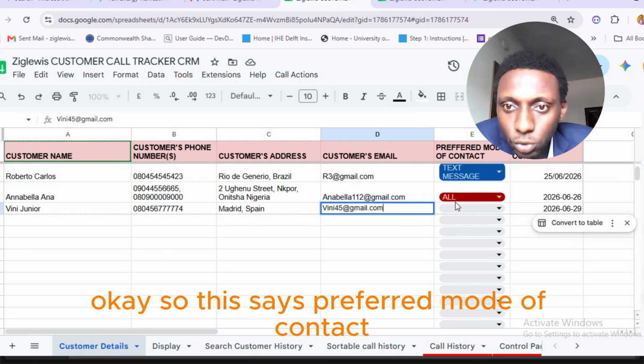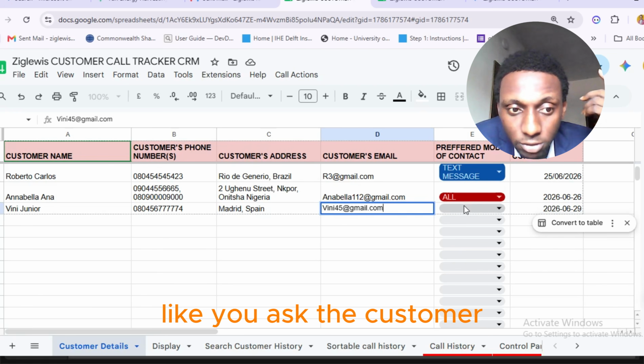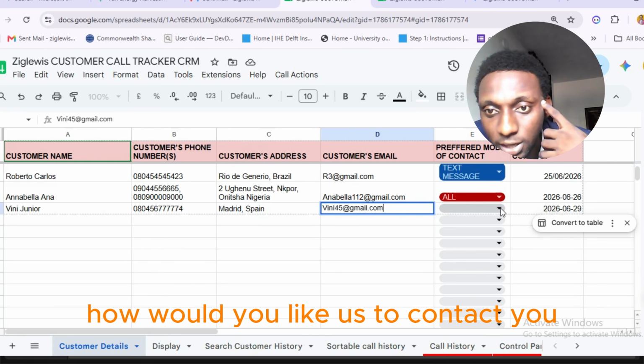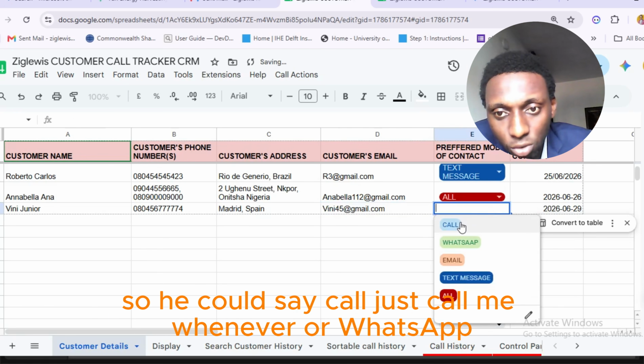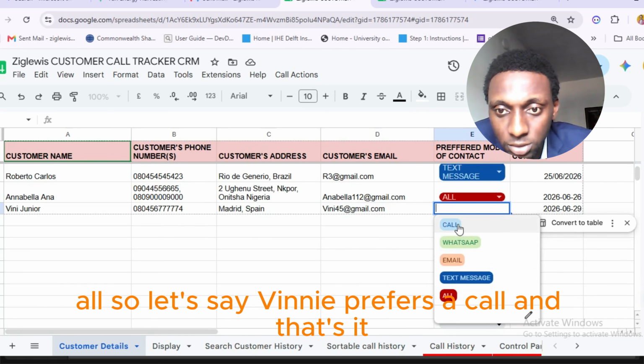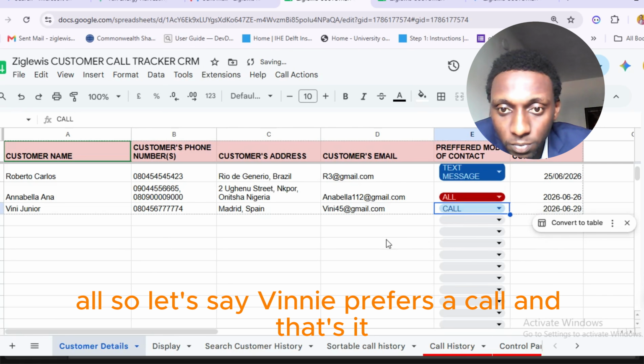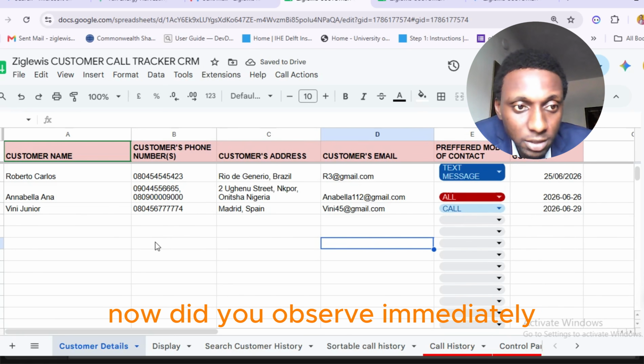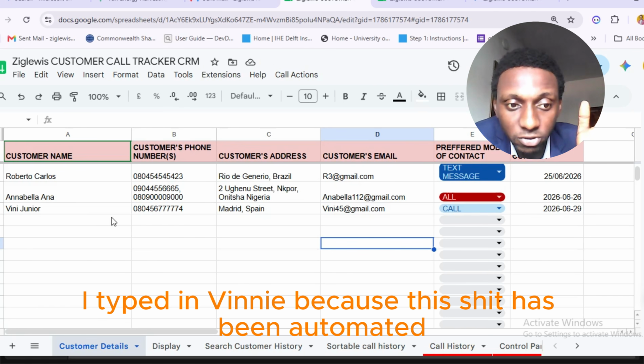This says preferred mode of contact. You ask the customer, how would you like us to contact you? He could say call me whenever, or WhatsApp, email, text messages, or all. So let's say Vinny prefers a call. And that's it. Now, did you observe? Immediately I typed in Vinny, because this sheet has been automated.